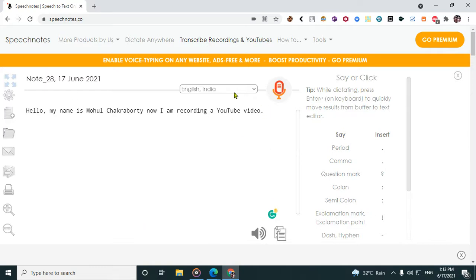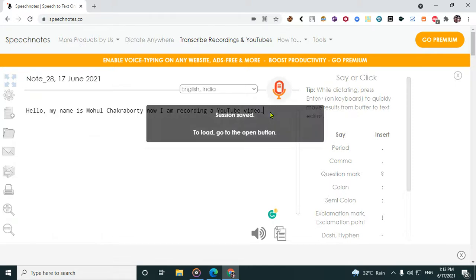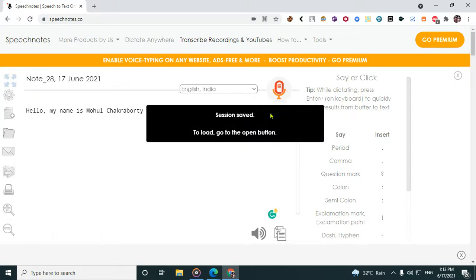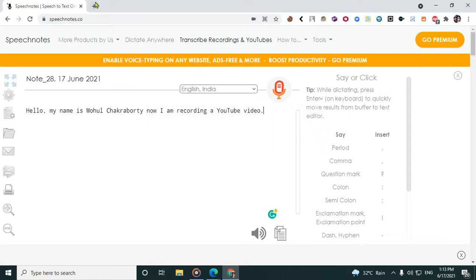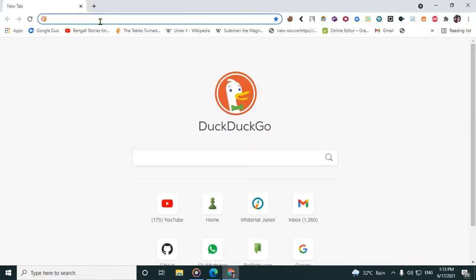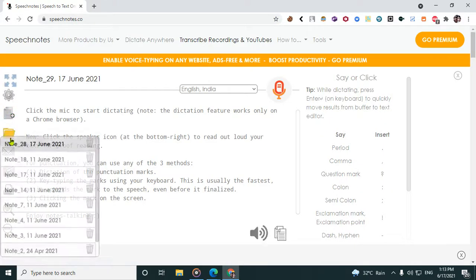Now, I am showing you how to save this. I have to simply click here, Ctrl+S, then it will save. Then I am closing this window and again going to speechnotes.co. Then I am going to this file option.